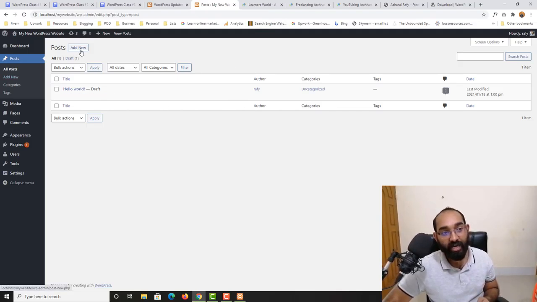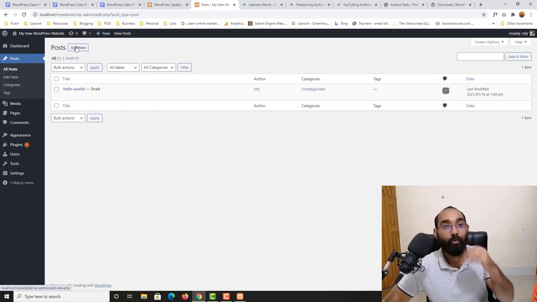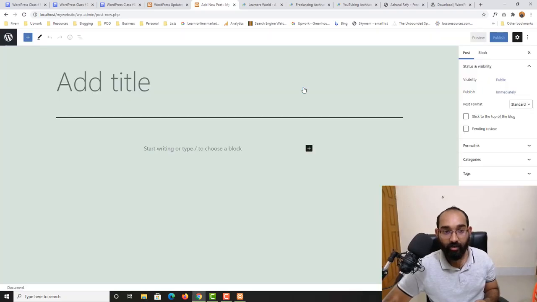Simply, if you click on this add new button, or you can hover over here and click on this post button, all three options are going to work the same for you. So let me click here on add new, and as you can see, I'm going to click on cross. Now we have got the interface to start adding our content.